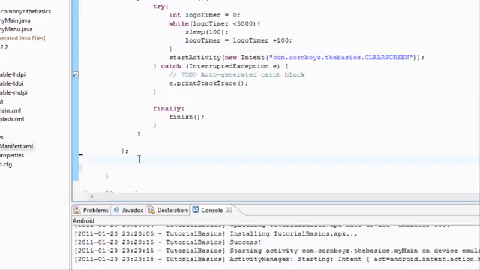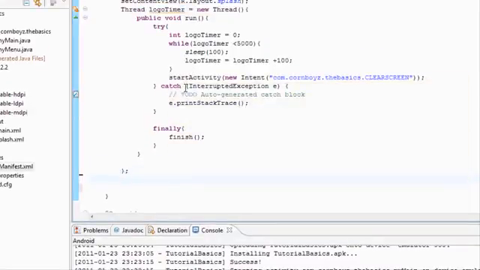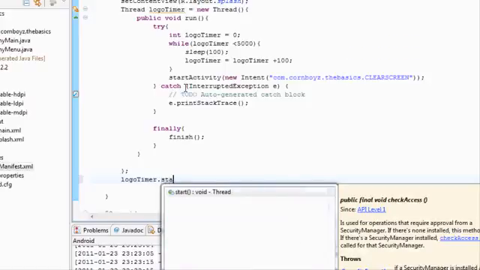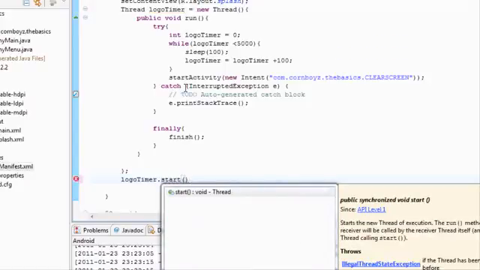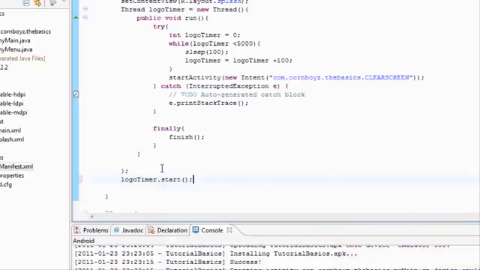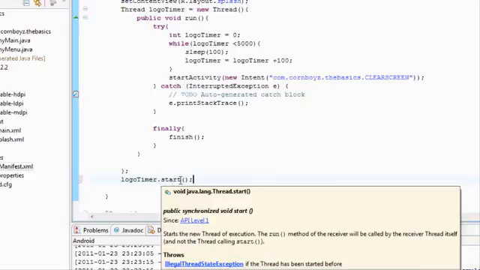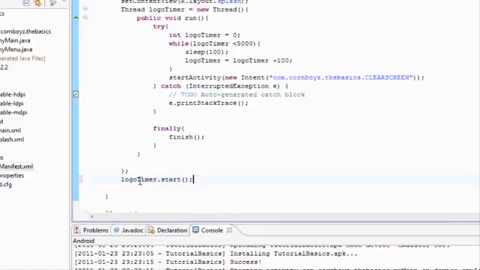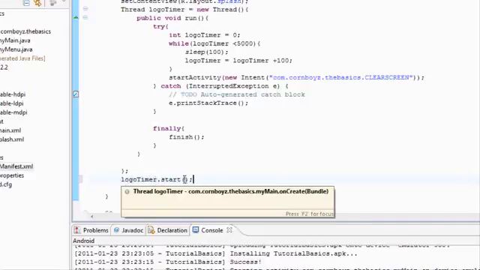Okay, and now all we have to do is we need to start our thread. And to do that, you just type in your thread name, logoTimer.start. So basically this is going to be the start method, and what it's going to start is logoTimer. So you do logoTimer.start.